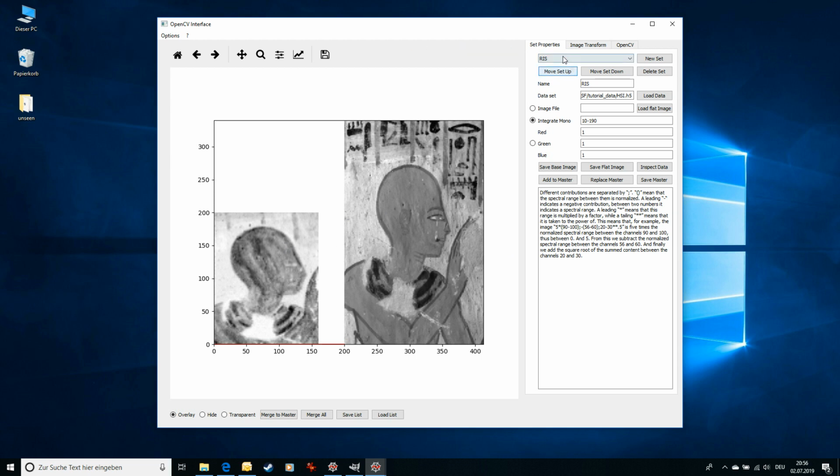Other functions we have here: we select the data set, create a new one, delete the current one. We can change the order of the data sets, which is only important if you're stitching 5 or 6 data sets, then the order of the list determines in which order they are added up on top of each other. You can set the name of the data set that's calculated from. You can use an external file as an image, we will come to this later, and you can calculate an RGB image. You can save the base image, which is the one that you're currently seeing. You can save the flat image, which is an image after modification.